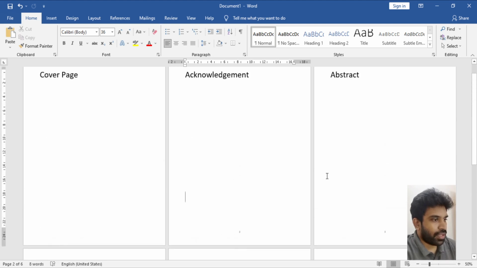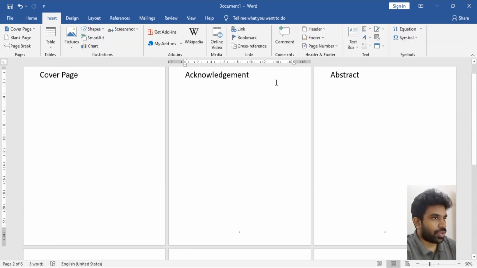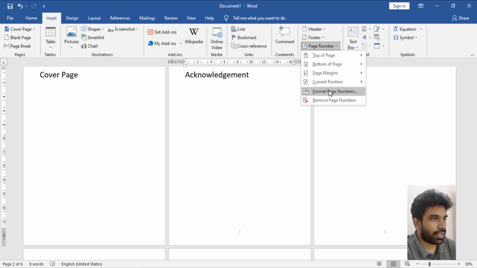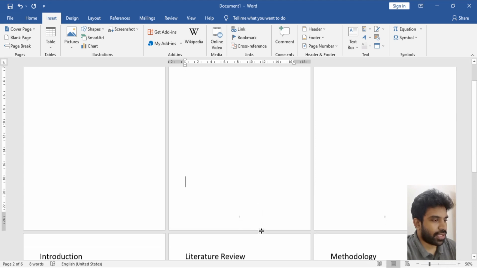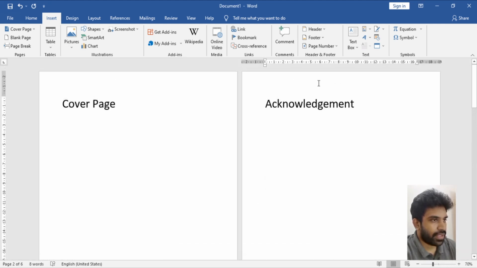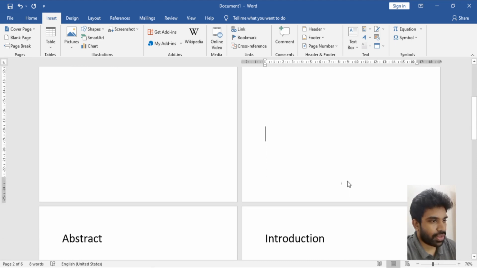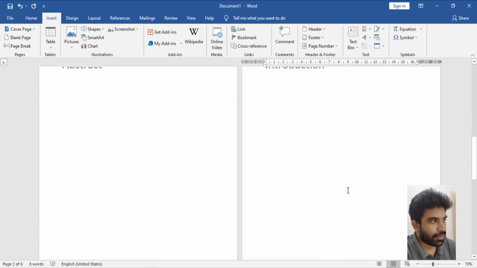But this acknowledgement page has to start from number 1, and it should be in the Roman number format. So what I can do is go to the insert tab, page number, and select format page numbers. I want to start this at 1, so I'm going to select the Roman number format, and then I'm going to hit the OK button. So now you can see the acknowledgement page starts from number 1 in the Roman number format, and the abstract is assigned number 2 in the Roman number format.